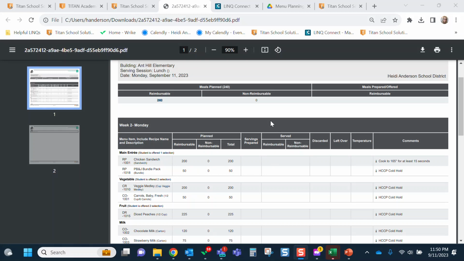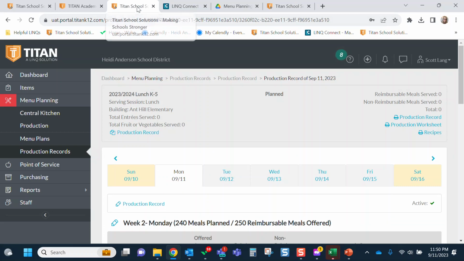Once we have all of our information filled out, meal service is over, we've counted everything, we've discarded what needs to be discarded, we've put away what needs to be put back into our stock, we are now ready to come back to Titan and fill out the pretty copy of the production record. So I'm going to go ahead and click on this button here and click on the X, and I'm going to come back to Titan.